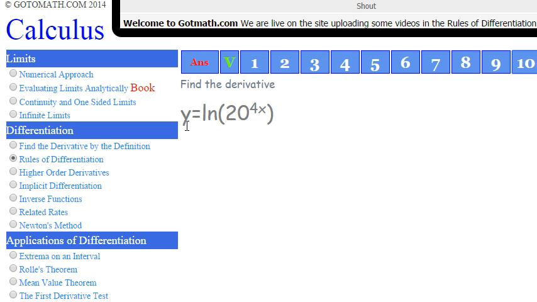It's asking us to find the derivative of y is equal to the natural log of 20 raised to the 4x. So who knows why you'll need that model for anything, but you never know. We're just focusing on the mechanics here.